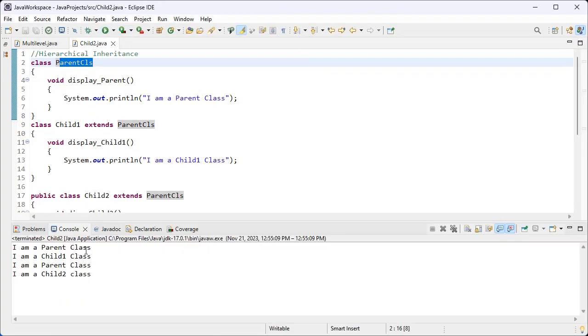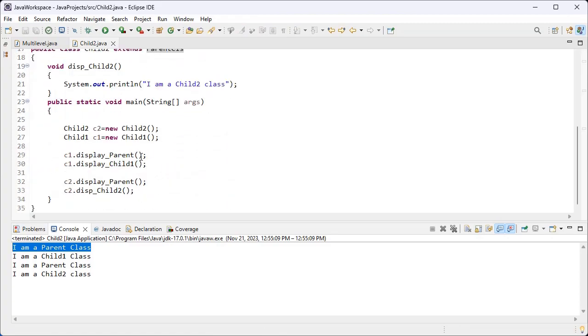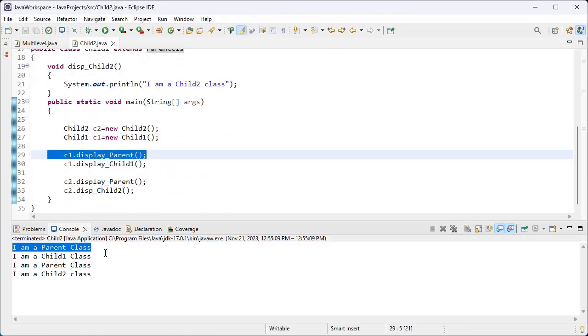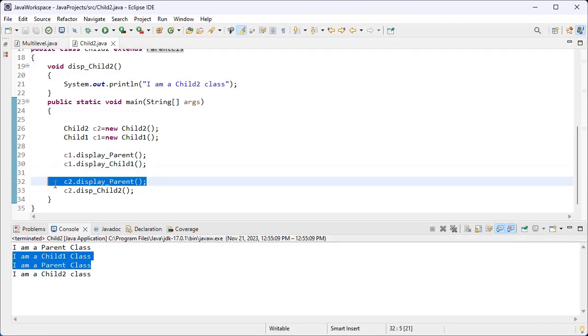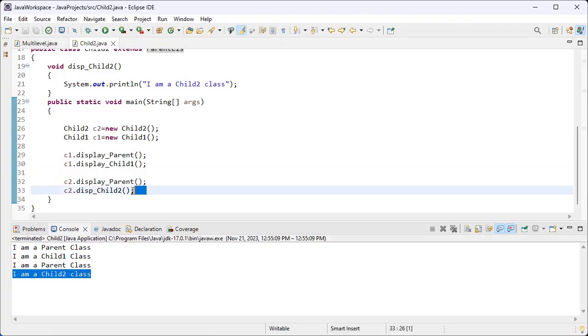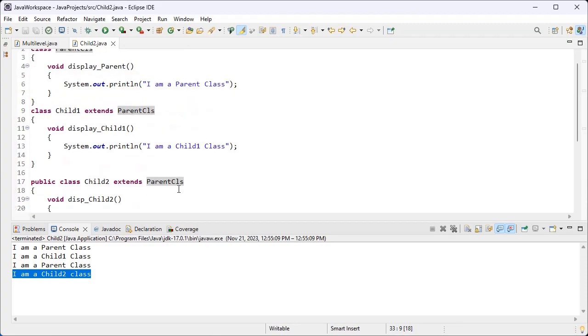So here, "I am a parent class." This is the output for this statement. And "I am a child class." This is the output for this statement. And "I am a parent class." This is the output for C2.displayParent. And "I am a child2 class." This is the output statement for the C2.displayChild2 statement. I hope you all understood the hierarchical inheritance type.